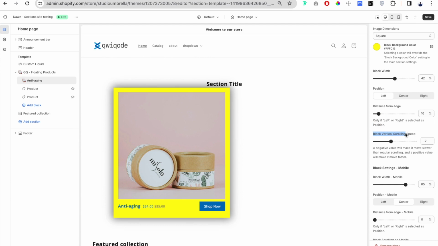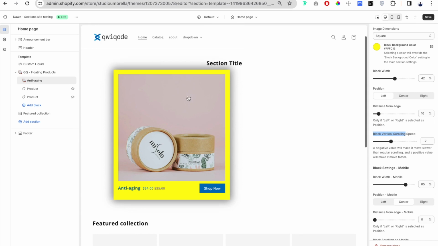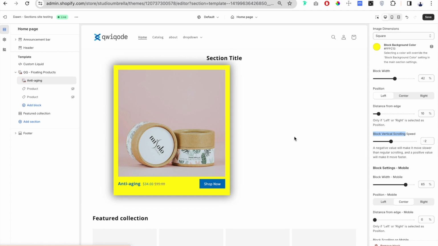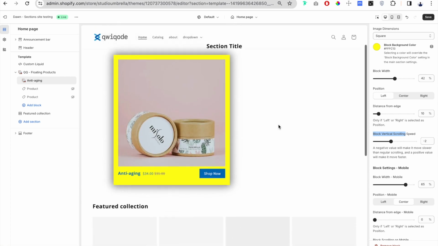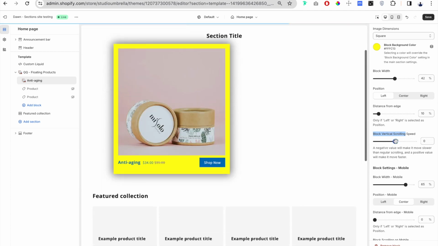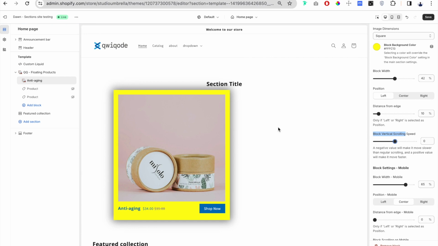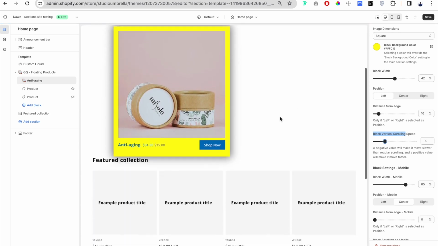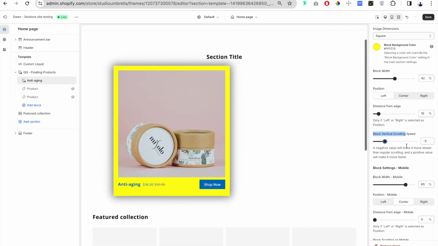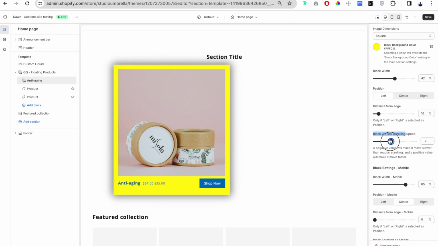In here we have block vertical scrolling speed. This controls the speed of this element. As you can see at -2, this element is scrolling a little slower than the other elements on the page. Okay. So if you want to use the same regular scrolling speed as default as the other elements, you can put it at 0. But if you want to be slower, you can put it at negative. Okay, as you can see, that element is way slower, and it's gonna stay up there. Maybe -5 is too much, so I'm gonna keep it at -2.